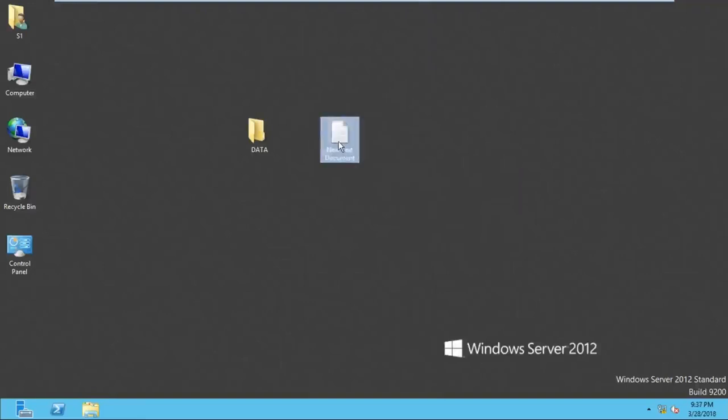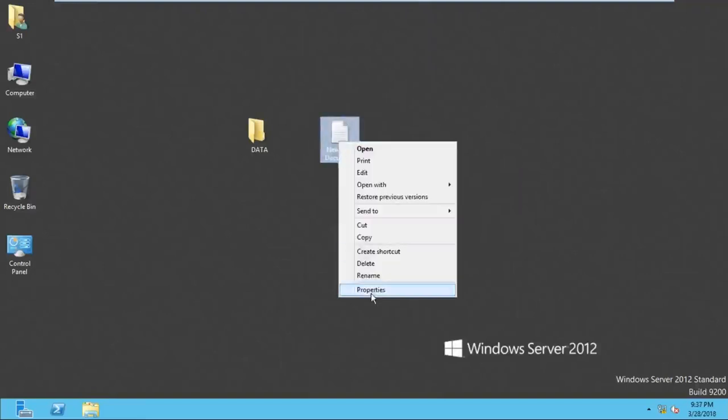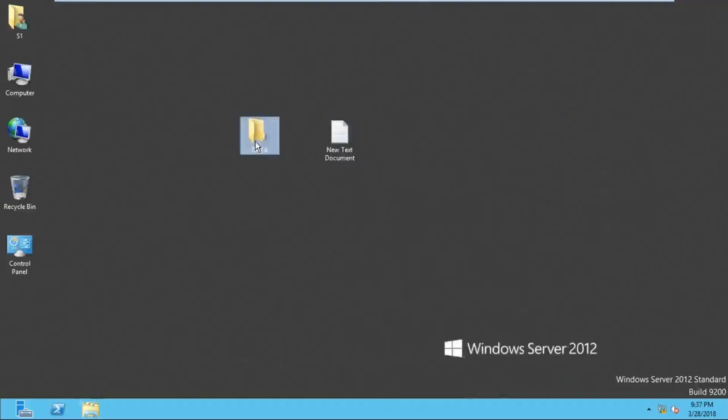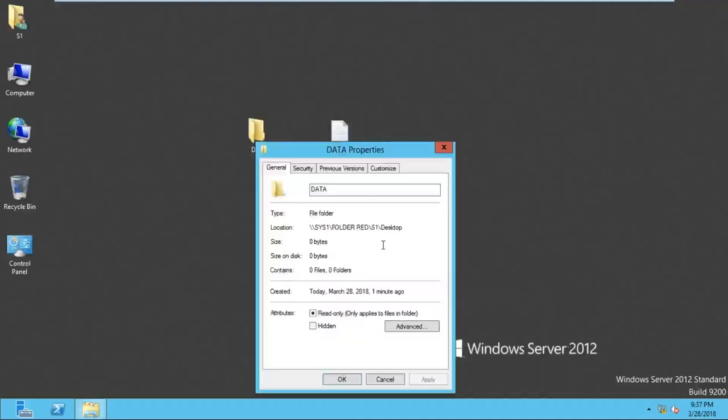Now right click on this file and click on properties, and you can see what the network path is. Location path is network: double backslash system1 slash folder red, and inside the folder one more folder is created. That is S1. In that, one folder is created, desktop. So data is going to be stored for user S1 in desktop. If I log in as user 2, one folder will be created for user 2 and user 2's data will be stored in the user 2 account here. Next, you can see the existing file is also uploaded to my server here.